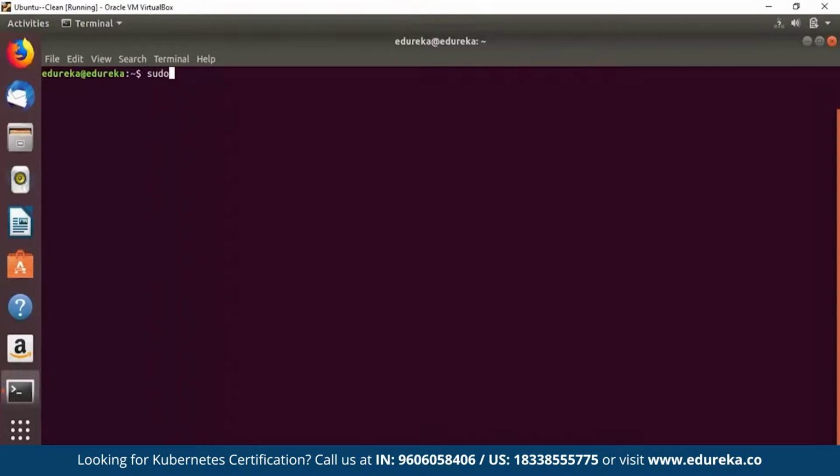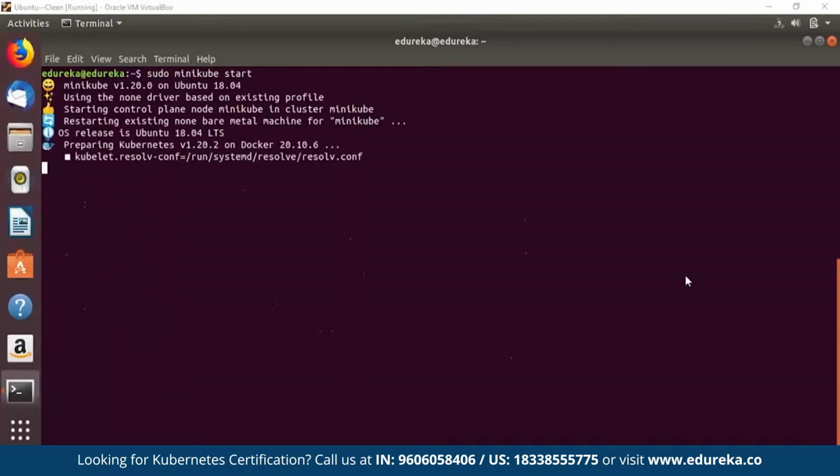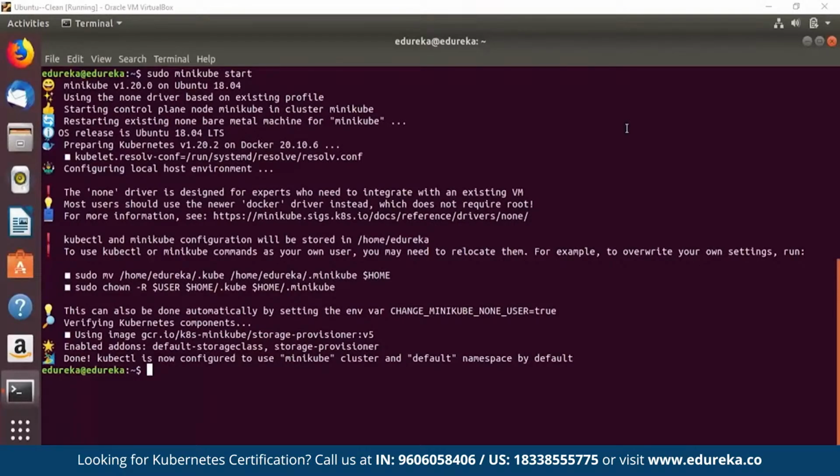Firstly, I'm going to check out the Minikube version for you all to know which version I'm currently working on. You can see that I'm working on Minikube version v1.20.0. Okay, so now let's start Minikube. I'm going to use the command sudo minikube start for this. And as you can see, Minikube is up and running. We have configured to use the Minikube cluster, and we have one default namespace that is named default itself. Now that we have Minikube up and running, I'm just going to clear my screen.